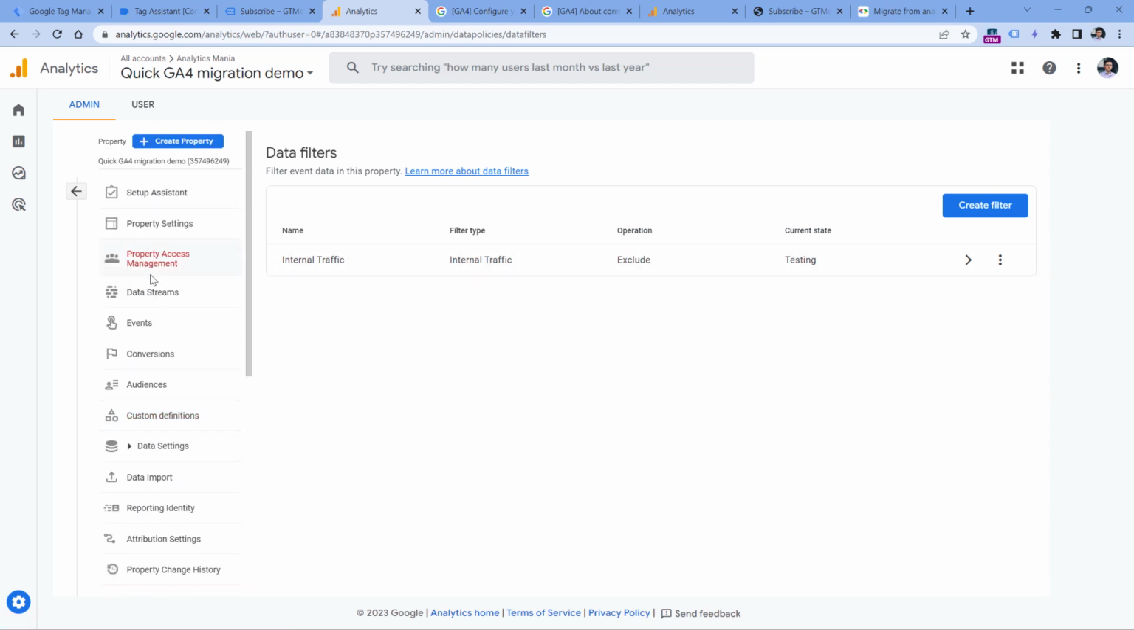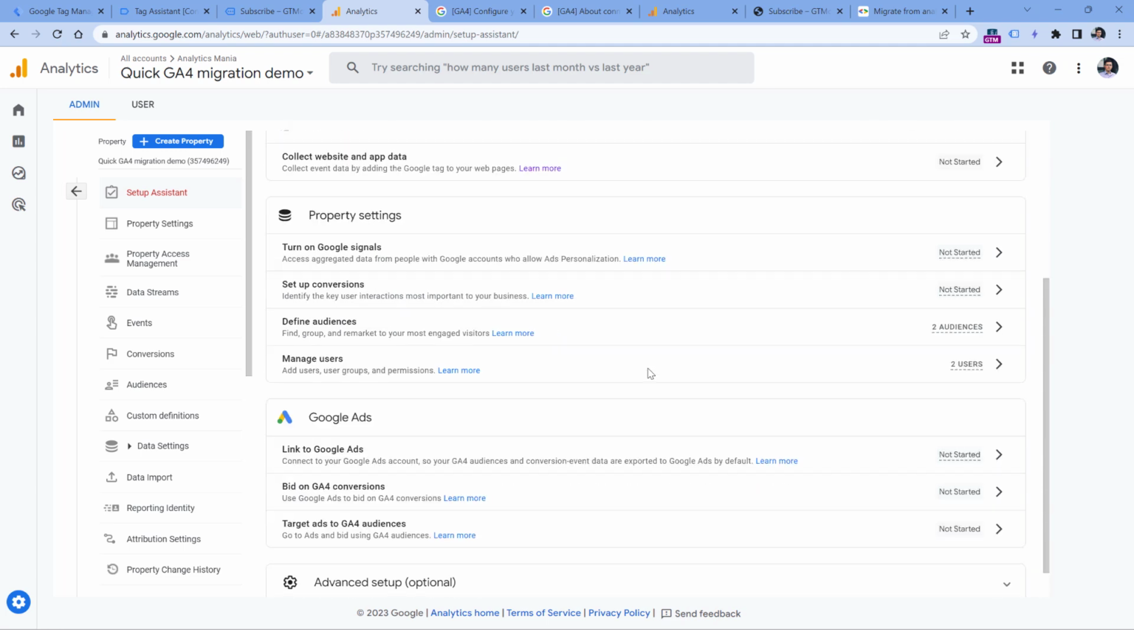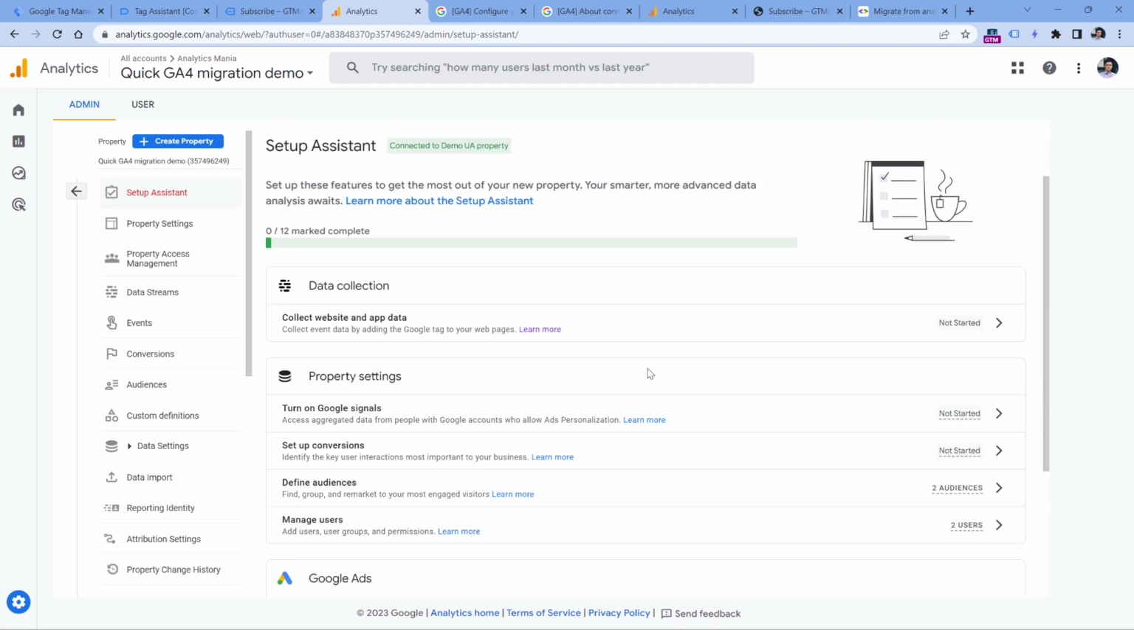And then one last thing would be to go to Setup Assistant and mark a bunch of tasks here as completed, because otherwise there is a chance that while Google is doing some migrations from Universal Analytics, it might configure some things for you that you do not know. So to avoid that, you should mark all these tasks as complete. So let's start with this one. We have already installed tracking codes and we are already collecting data. So click here and click Mark as complete.